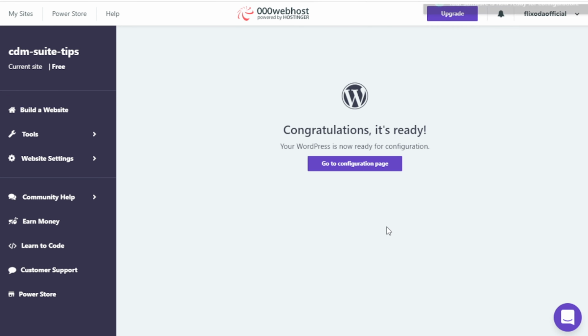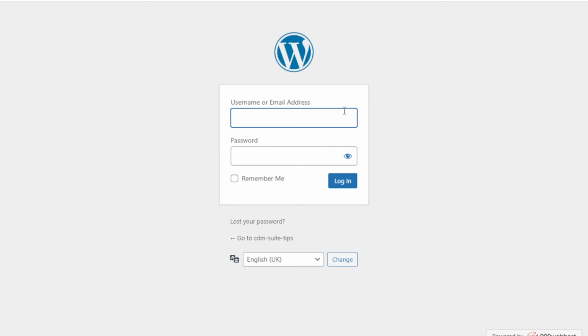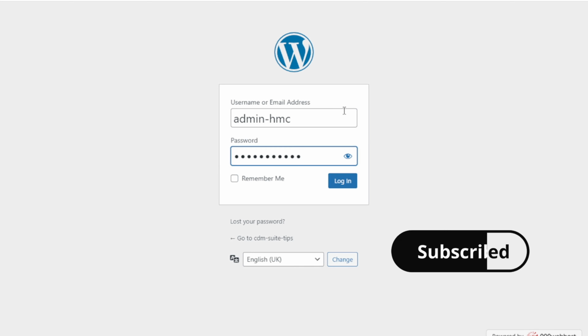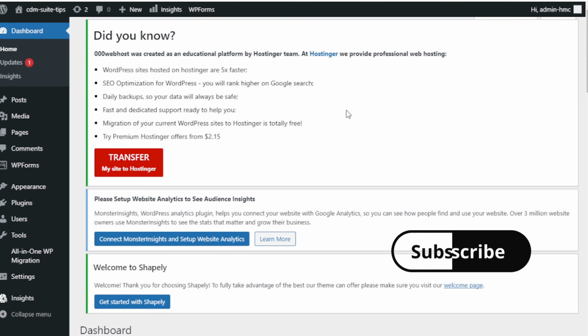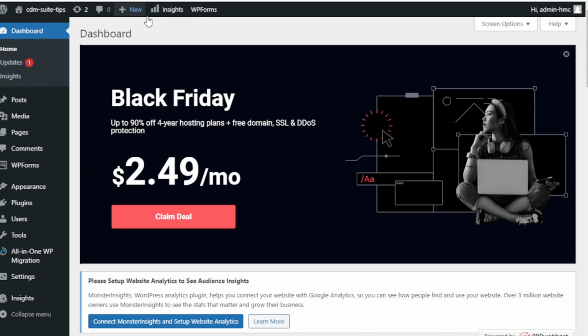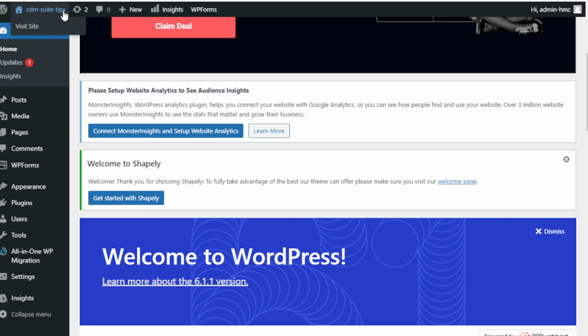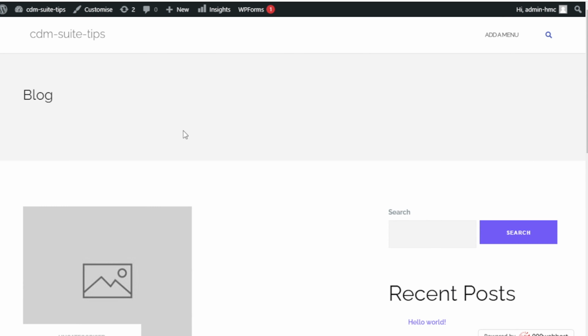So next step, now that your website is built on WordPress, you're going to go to your configuration page. It's going to load up. Put in the credentials that you just created. Press login. All right. And now that you're in here, I'll just show you, right? Your site is live. So if you want to visit your site, this is how it looks.